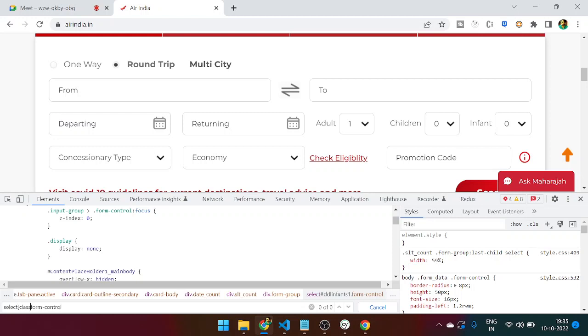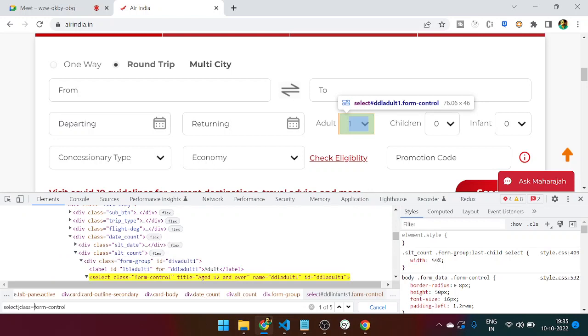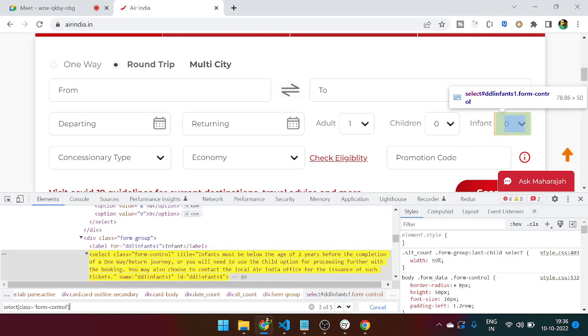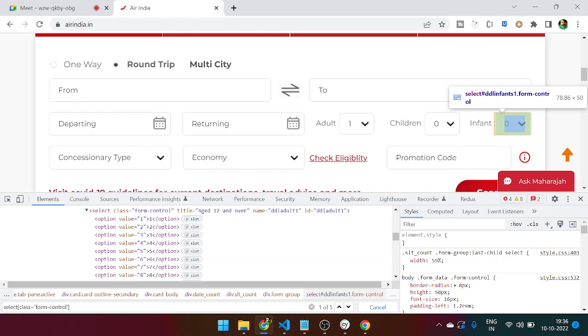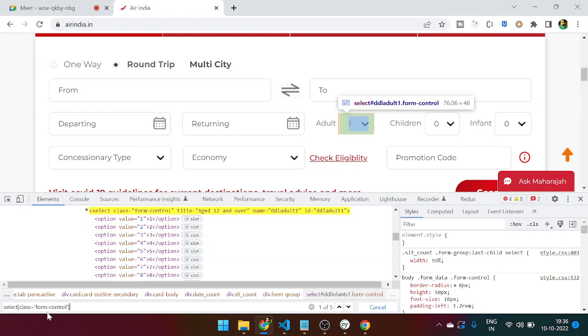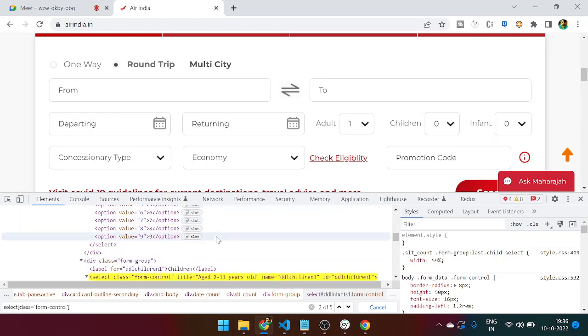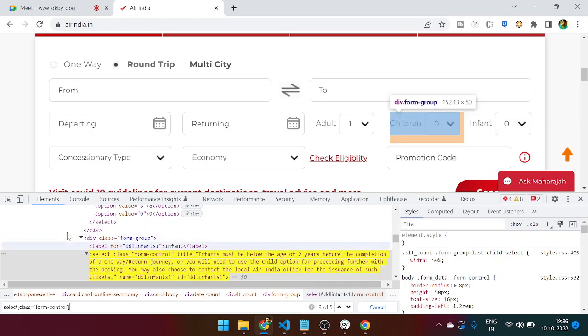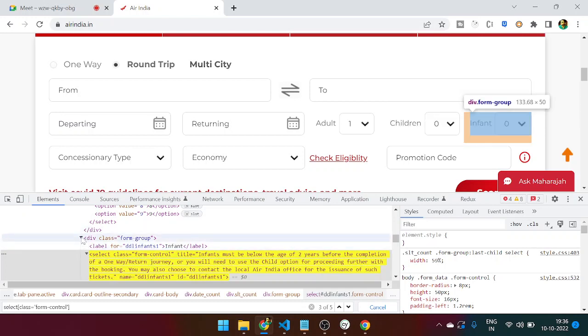Class is equal to... Okay, close. See, I'm getting 5. Again, no use of this. So what I'll do, I'll just check out its parent element. This class, this div, is parent to this group.